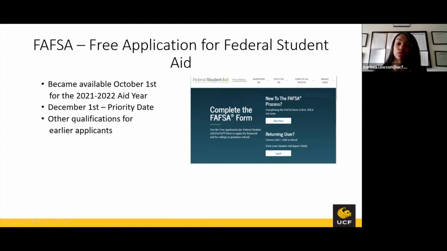So first things first, a lot of students ask me, how do I start? Where do I start? How do I get my financial aid to be applied for my study abroad programs? And it always begins with the FAFSA application. The FAFSA stands for Free Application for Federal Student Aid. I'm sure everyone is familiar with the FAFSA application. If not, it's okay. I'll be going over it with you right now.